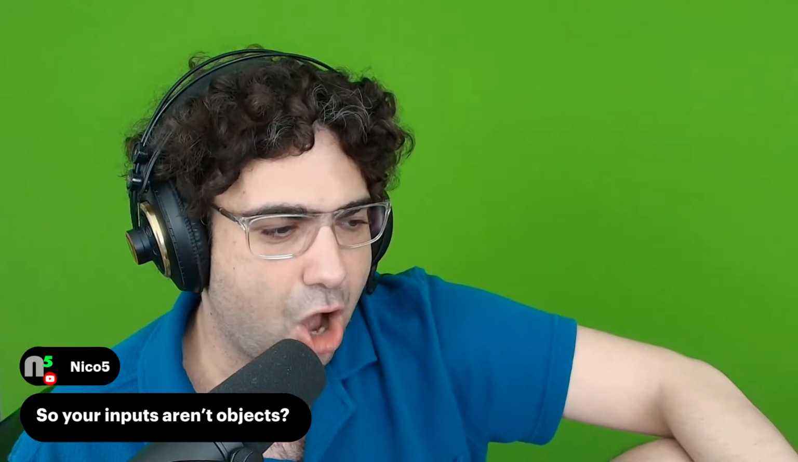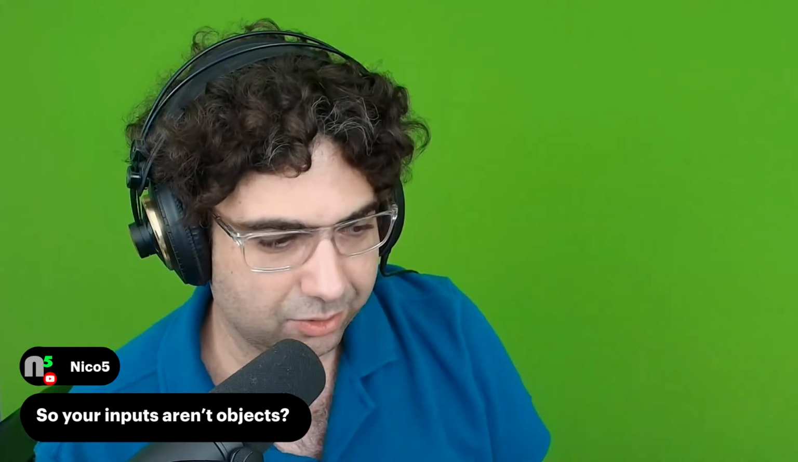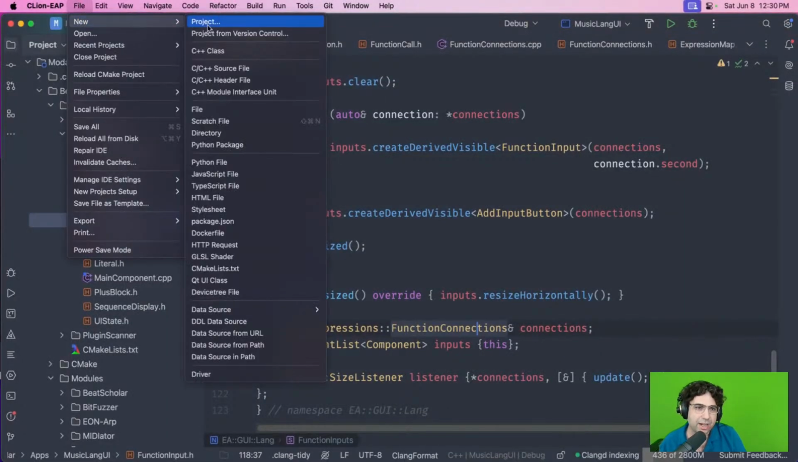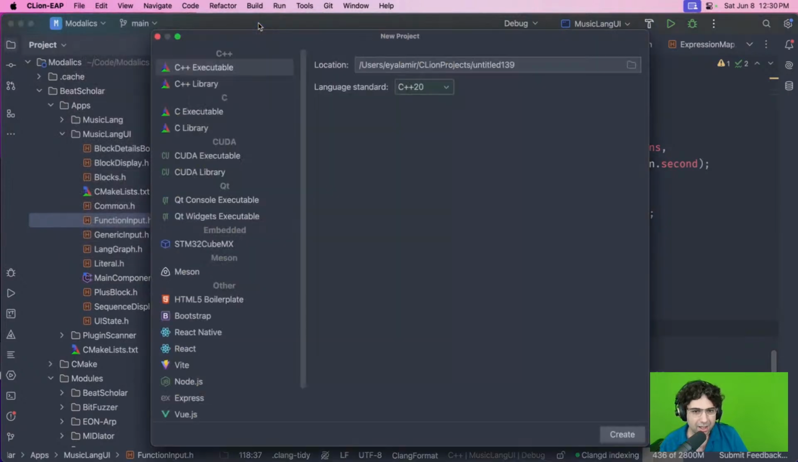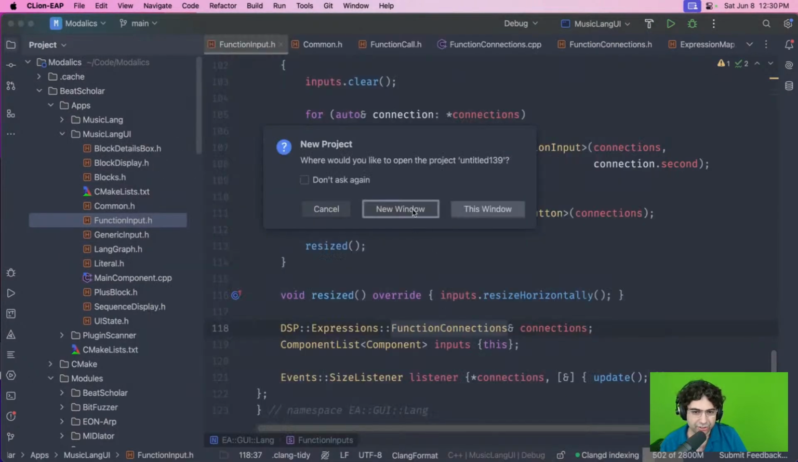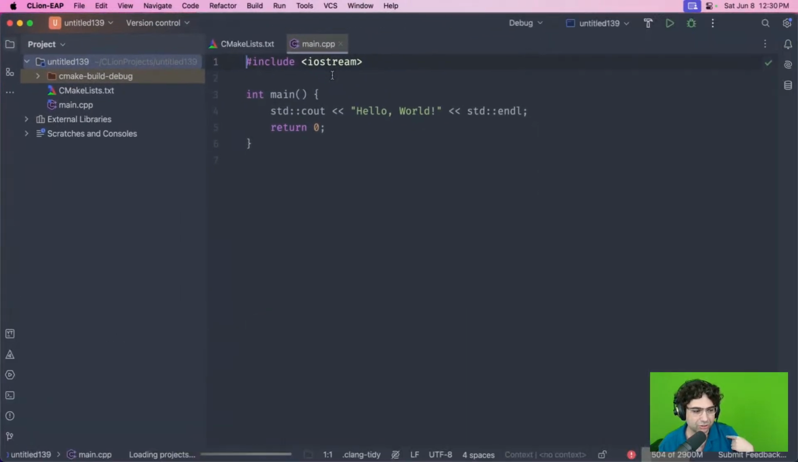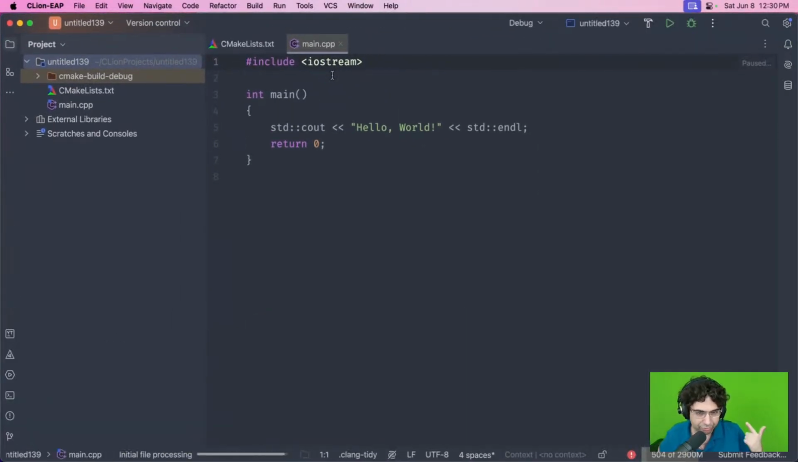The question is, so your inputs aren't objects. I mean, objects doesn't mean that it's object-oriented, right? Let's talk about this. This is something people don't really get. I'm not an expert in functional programming, but I'm learning a lot about this now, because this language, as far as the user is concerned, not my C++ code, but what the user is writing, is going to be more functional. Having objects does not mean that it's object-oriented.